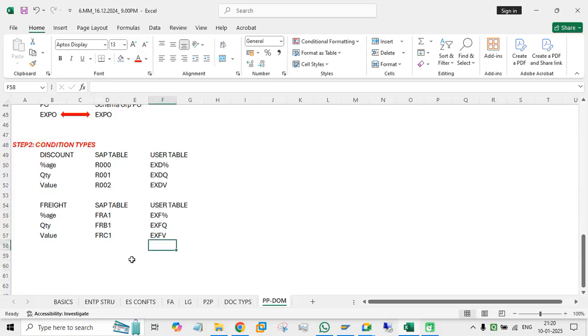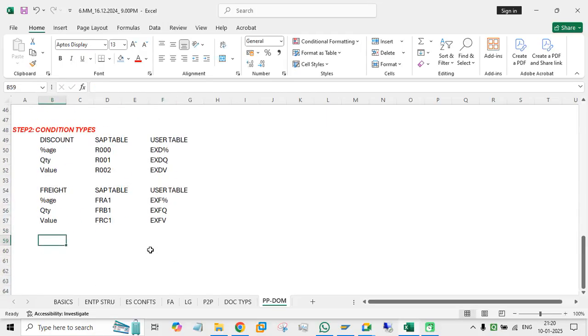Okay, and then you have to maintain one more for insurance. So insurance I will take this one only, FRA1 only. So I will take EXIN insurance. So like this you have to define the condition table. Just I am going to copy. Okay, no need to create a new one. I am going to apply a copy option for the condition types. Okay, this is the step number 2.